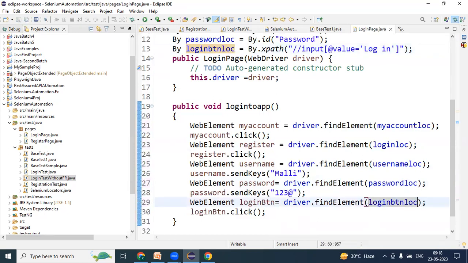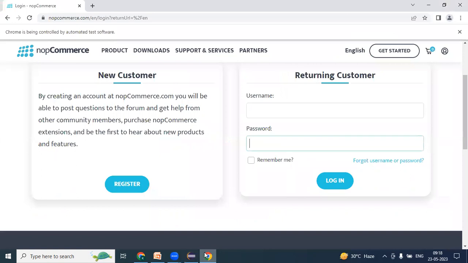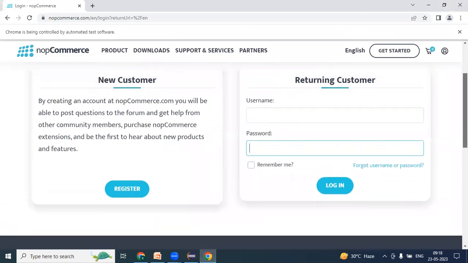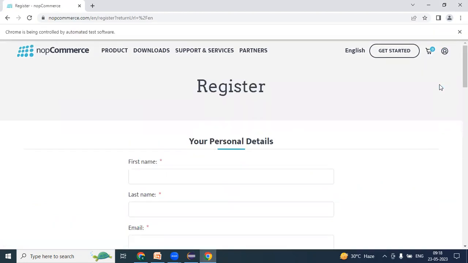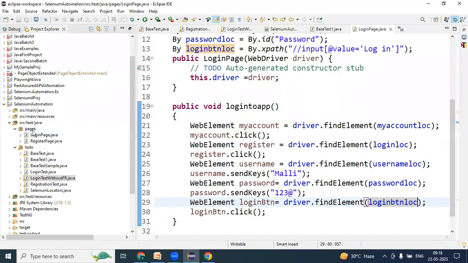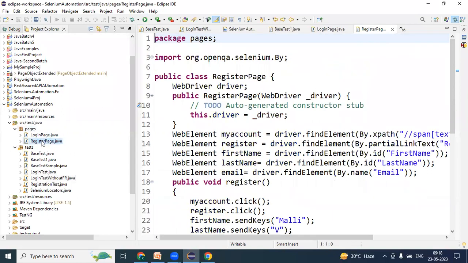See, this is the page object design pattern, right? Whatever pages you are seeing, this is the customer, this is the login page. Customer logs in to the application. For the login page, you should create one class file. For example, you are working on the registration page. What you need to do? You need to create one more class file as register. See, you go to the pages class and register page. In the register page, you should create like this.